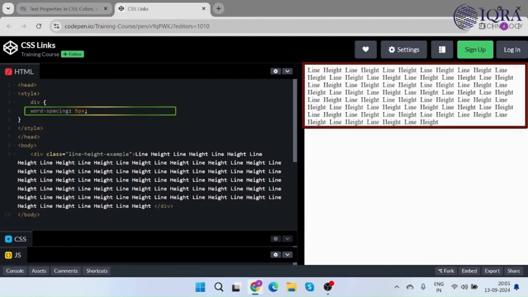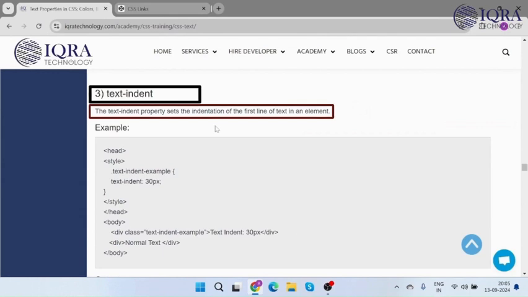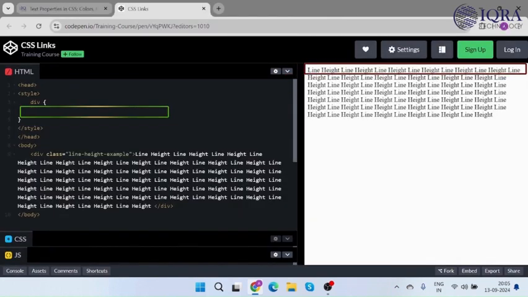If you want to indent the first line of a paragraph, we use the text indent property. This will move the first line a little inside. For example, if I set text indent 30 pixels, you will see that a 30 pixel margin is created at the beginning of the first line.